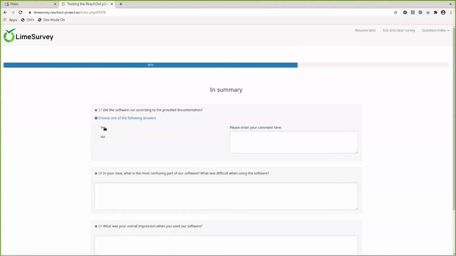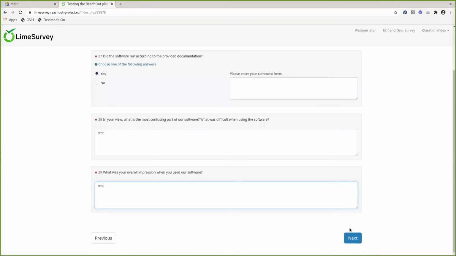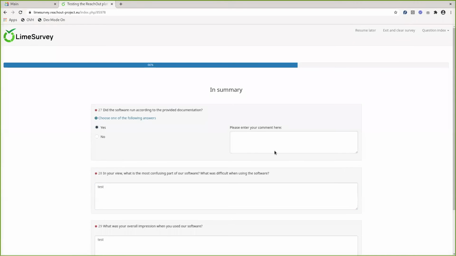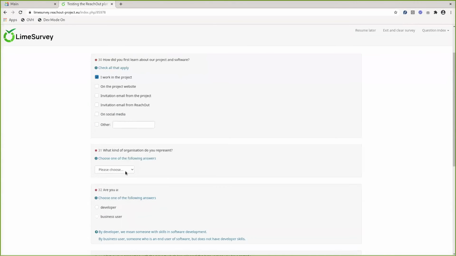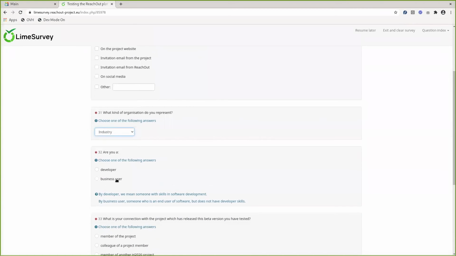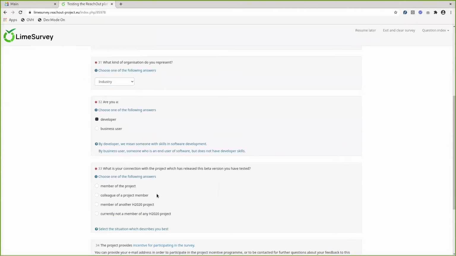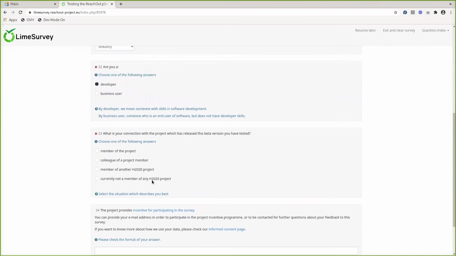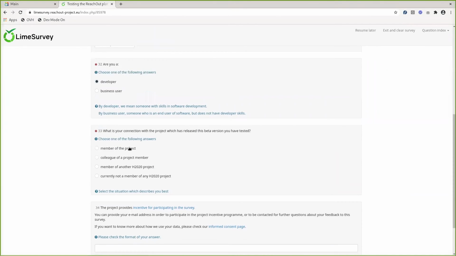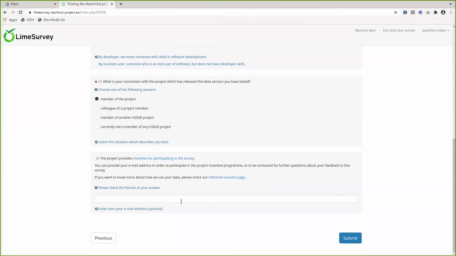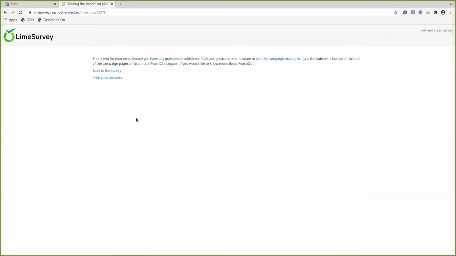And then we get through the summary. What's most confusing? I don't know. And what's the overall impression? So as you can see, it's a mix of open questions and closed questions. When we designed this questionnaire, we did some research about what the best way of asking questions is. I must admit, 34 questions is typically a maximum, so don't hesitate to delete some of those questions, and then I submit the answers.